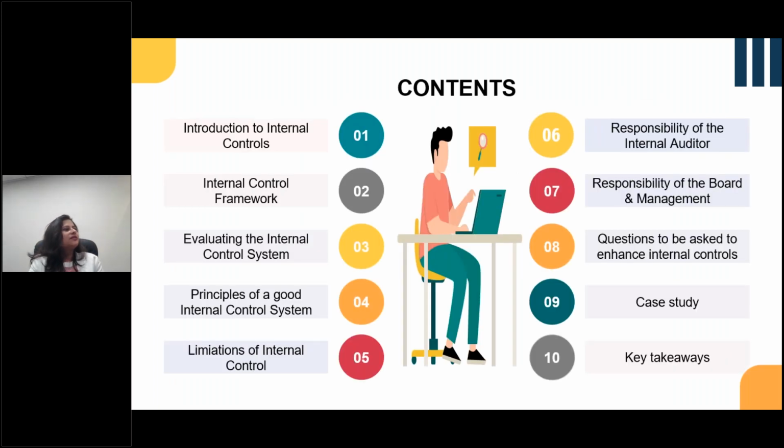So what we're going to cover today is the introduction to internal controls, the frameworks that are available for controls. We'll go through the standards, like we mentioned, evaluating an internal control system. What are the principles of a good system, limitations, responsibilities of the internal auditor, which comes from the IIA, responsibilities of the board and management, again from the IIA, questions to be asked to enhance internal controls, and then we can take case studies if we have time. All right, so moving to the first one.